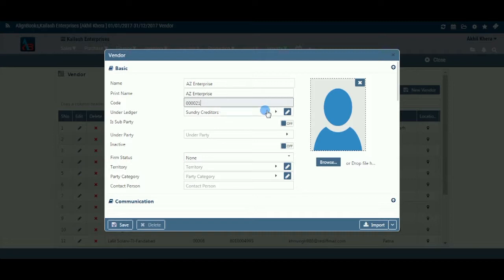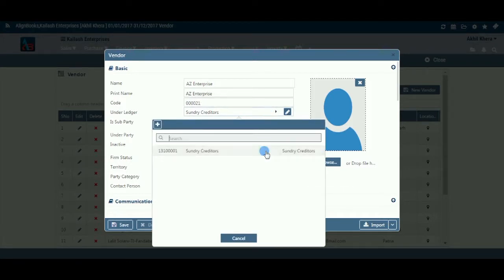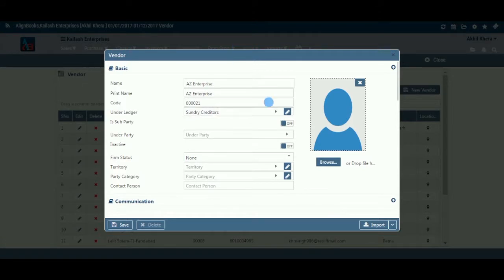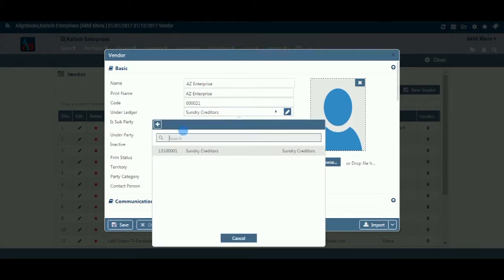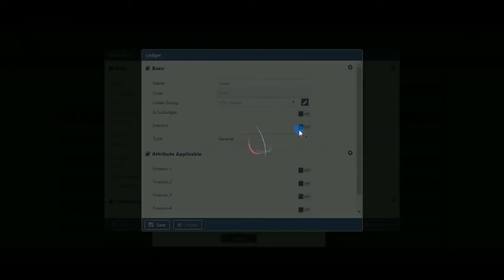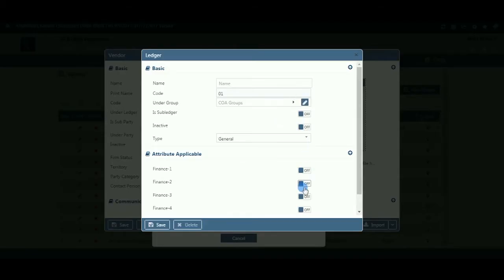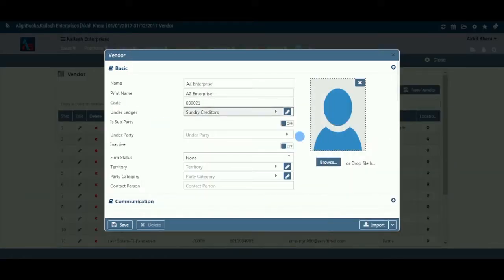Under Ledger, select the required control general ledger in which the vendor is to be grouped, for example, sundry creditors account. You can even create one from the plus. Is sub-party. Select on if you want to link the new vendor to an existing group or vendor. This will allow you to analyse multiple vendors as one group.